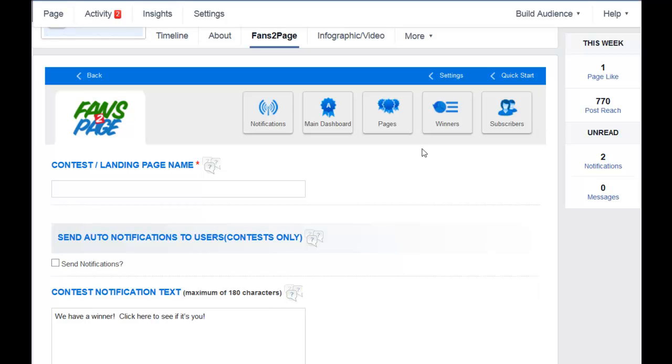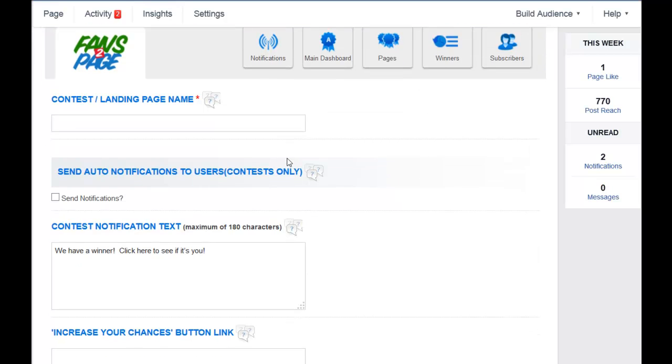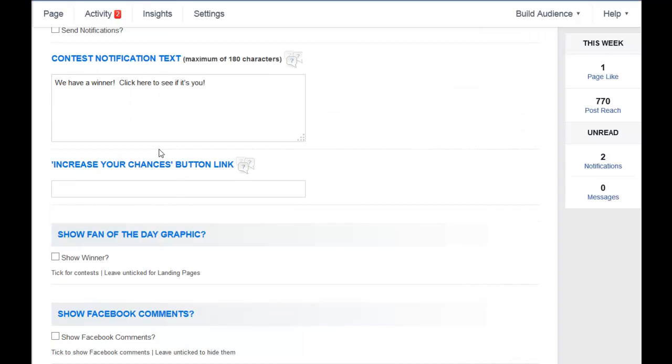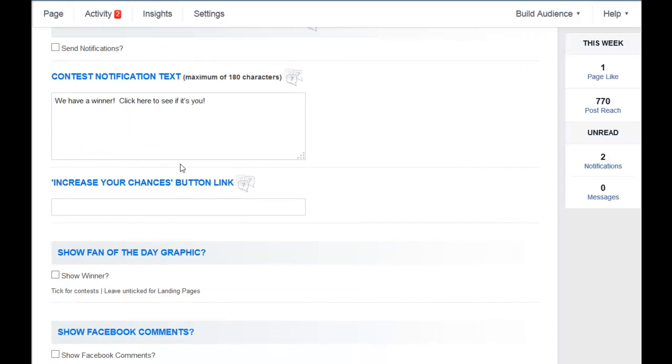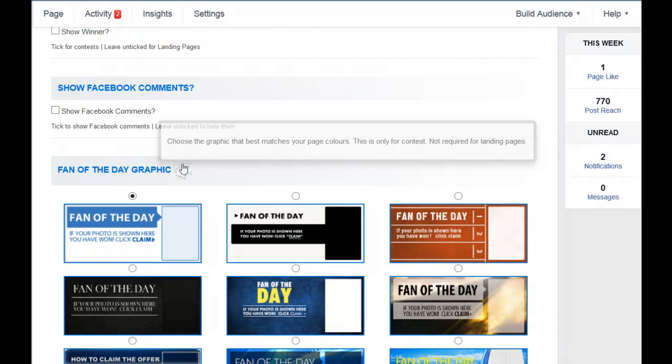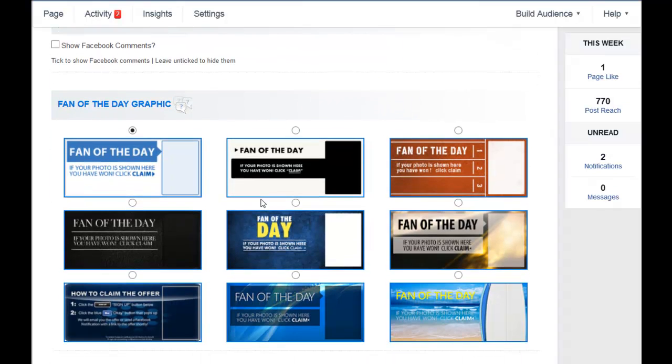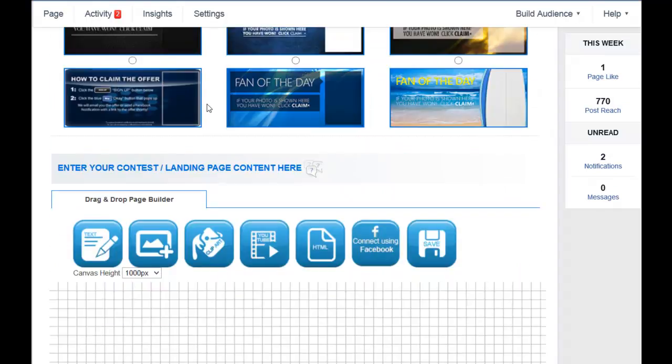Now, a lot of the fields here are not required for landing pages. They're only required for the contest pages. So if we just type in a name, we can put Landing or Optin Page demo, and then all of these fields here we don't require, but we will go through them in detail in the video about setting up contest pages.